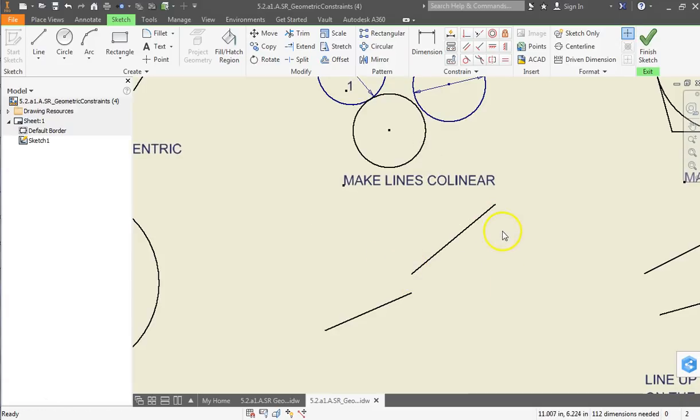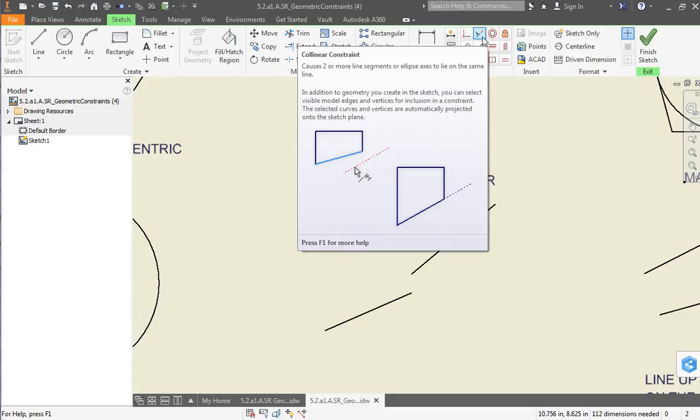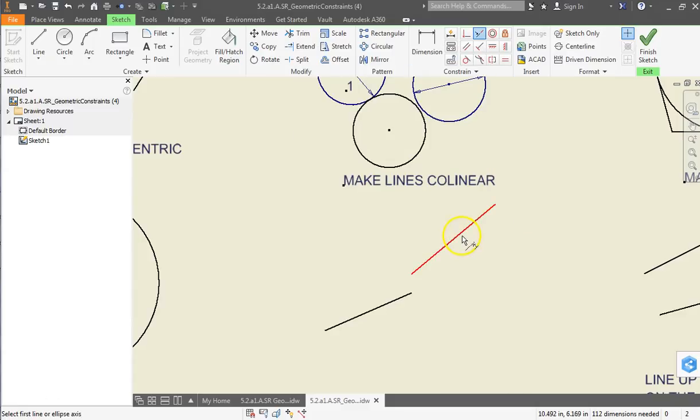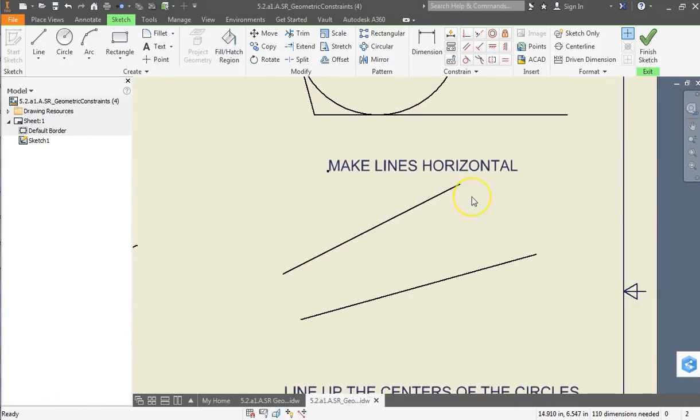Well, there is a tool that does that, and it is this tool right here. It's the collinear constraint. So I'm going to choose that, and if you want two lines to be lined up with each other, you can choose one line and choose the next. And now they're collinear. Escape to turn it off. All right, in this case, we're going to make the lines horizontal.